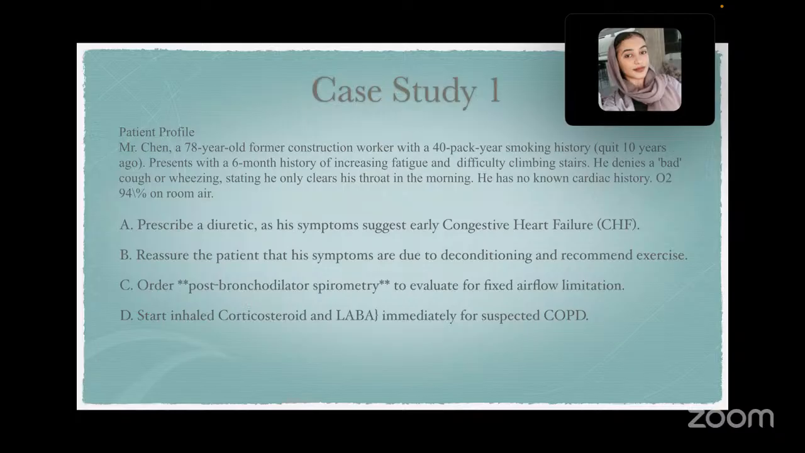So what do you think we should do? Should we prescribe a diuretic as the symptoms suggest early congestive heart failure? Or should we reassure the patient that his symptoms are due to deconditioning and recommend exercise? Or should we order post-bronchodilator spirometry to evaluate for fixed airflow limitation, or start inhaled corticosteroids and LABA immediately for suspected COPD?